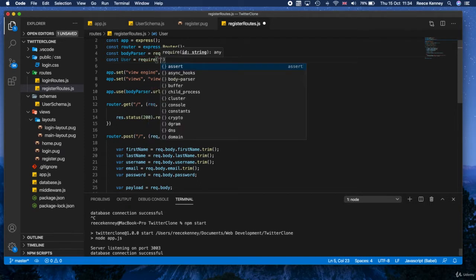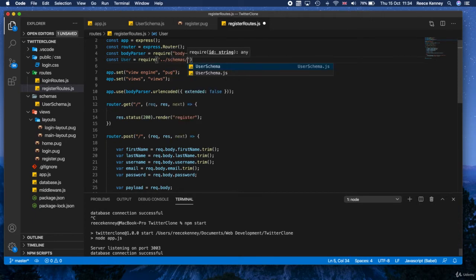So what folder are we in right now? Okay, we're in the routes folder, so we need to say ../ and then go to the schemas folder, and then slash, and then user schema. So now we're able to use the user schema from this file.